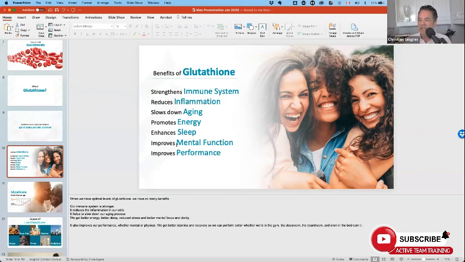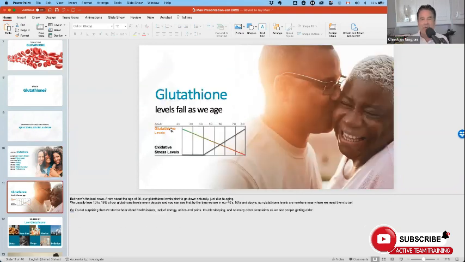Promote energy, enhance sleep, improve mental function, improve performance. And you go on. But here's the downside with glutathione: it decreases with time. As we age, unfortunately, our glutathione decreases. And look at this number over here.